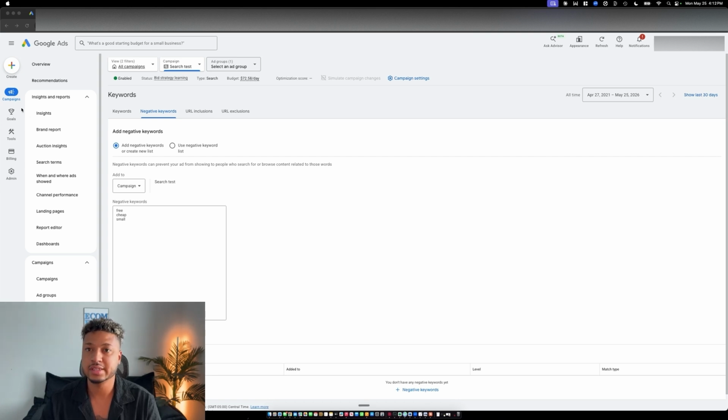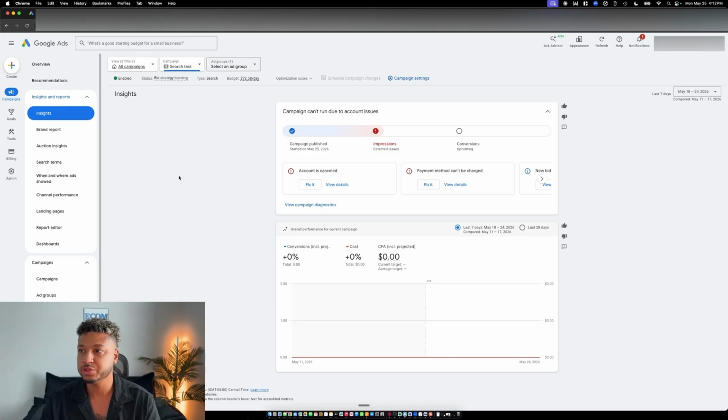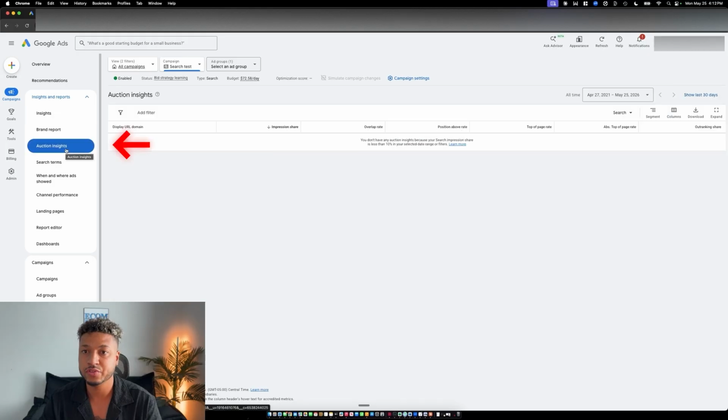So the first thing is insights and reports. This will give you a breakdown, once you're a week or two in, of the different traffic that you're getting, and whether certain keywords are on a rise or a downtrend. If you go into auction insights, you can see what your competitors are bidding, not necessarily in cost per click, but whether they're below you as well as above you in bid.